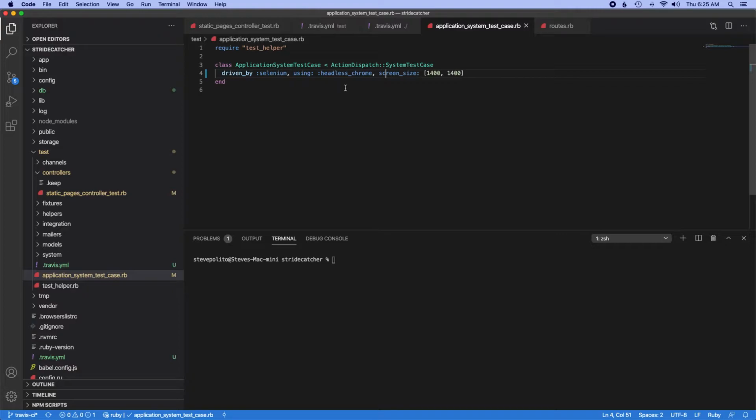And so what will happen is if I kept this at Chrome and I ran rails test:system, and I had some system tests, it would actually spin up Google Chrome. So Google Chrome would actually open up, and whatever needed to happen in the test would happen, so maybe filling out a form, clicking a button, whatever.